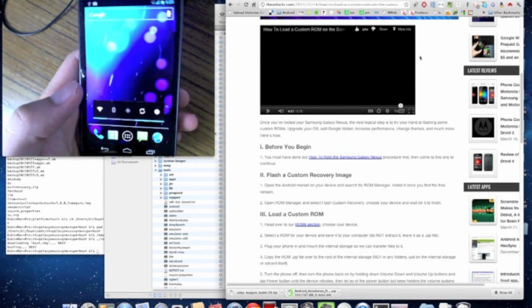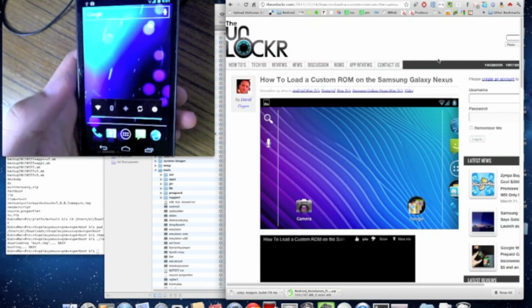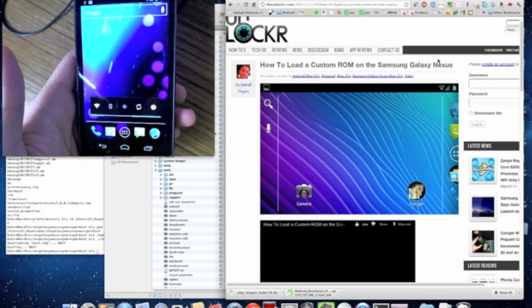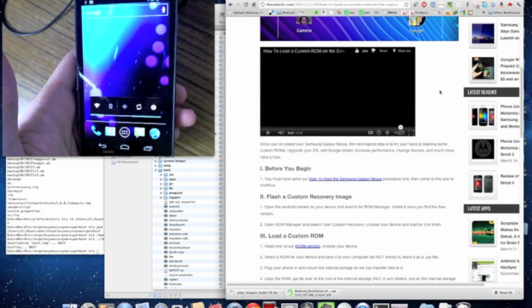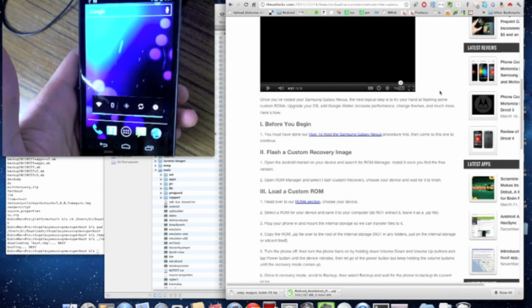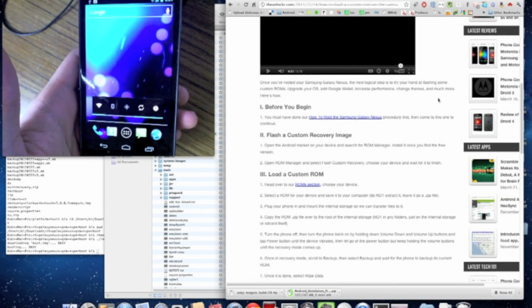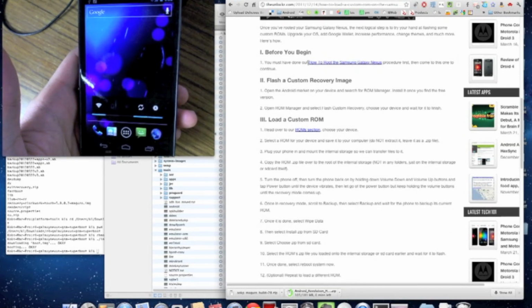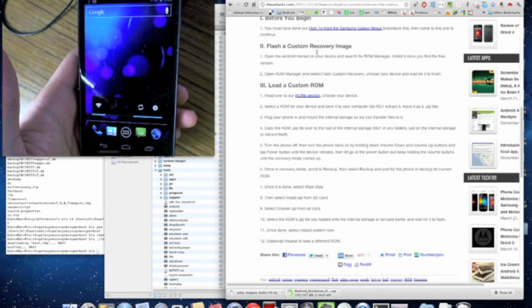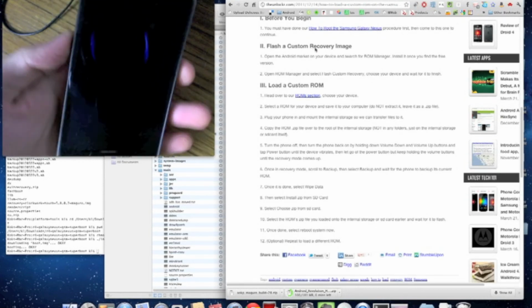I found a useful guide here on the unlocker. So this is my first time doing it, just to make this clear, so I hope it works out. I just want to document my journey here for all to see. Before you begin, you must have done the root. Okay, so we did the root, and then flash a custom recovery image.